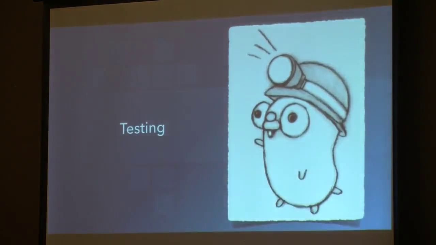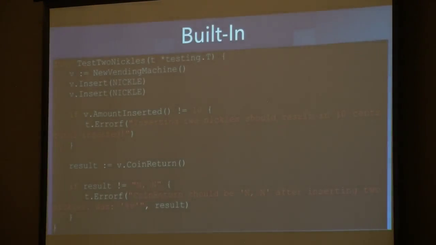Okay, testing. Testing's built in. If you really want to think you're taking a step back in time, you look at the testing framework. So any function that takes in a pointer to a testing.T is a test.